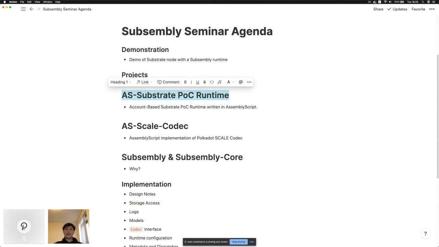Next, I will talk about how we started with the Substrate proof of concept runtime. We started by implementing the runtime API entries that are exposed from the WASM compiled binary. For example, there's Core_initialize_block or AuraApi_authorities. These functions need to be exposed from the WASM so that the outer node can call them and get whatever the node needs.